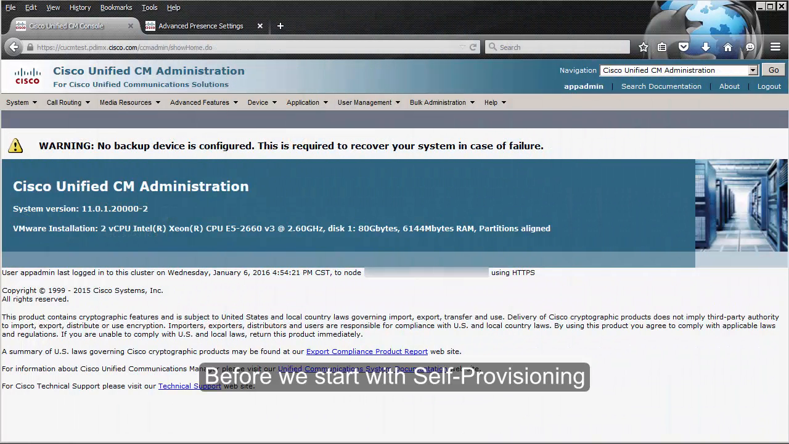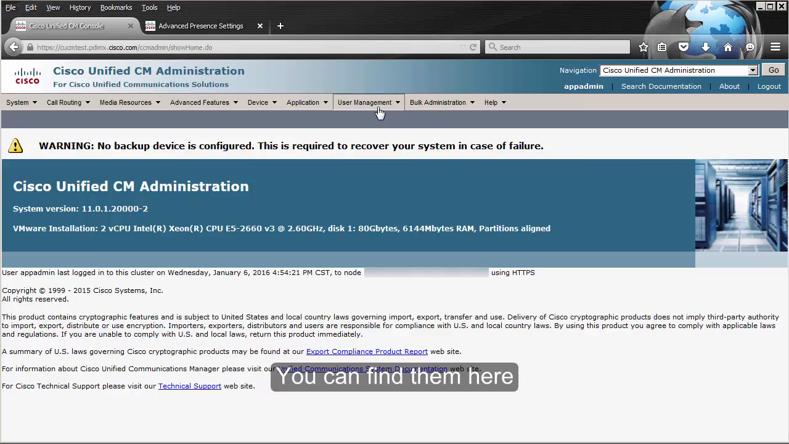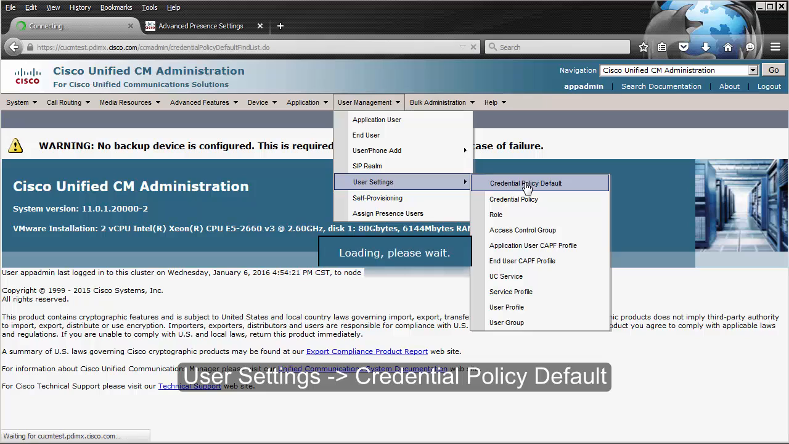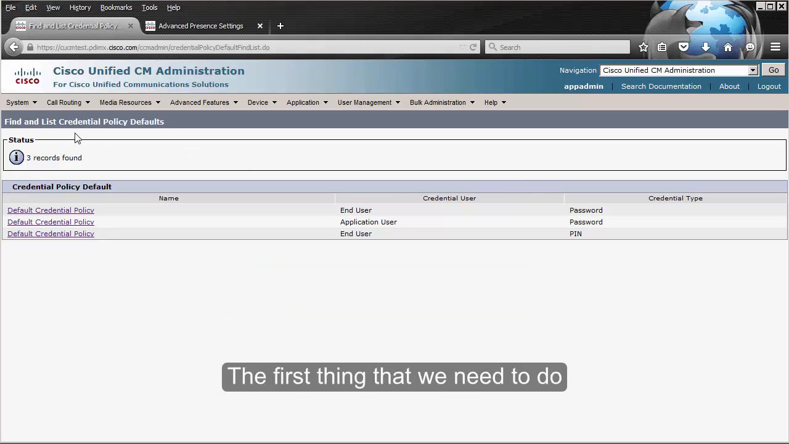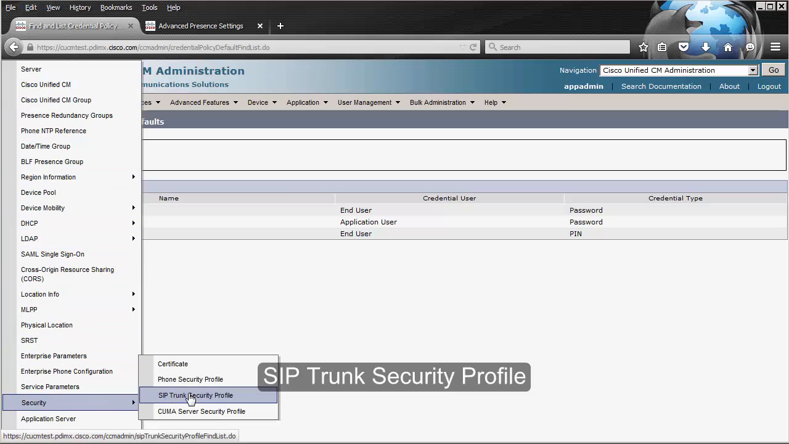Before we start with self-provisioning, I'm going to configure the IM and presence integration so that we can use it in a later video. If you are going to be using local users, you might want to change the user credential policies. You can find them here: User Management, User Settings, Credential Policy Default. If you are going to be using LDAP, as we are going to be doing in this case, this will not be applicable.